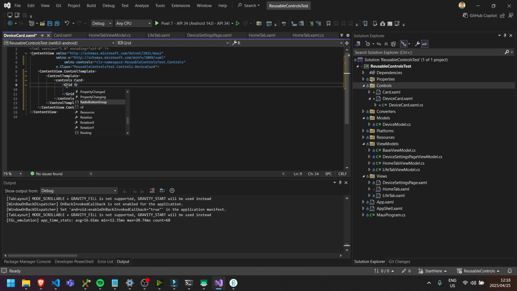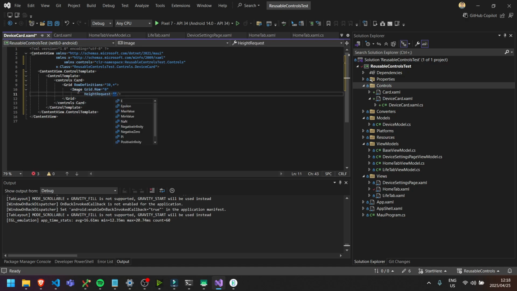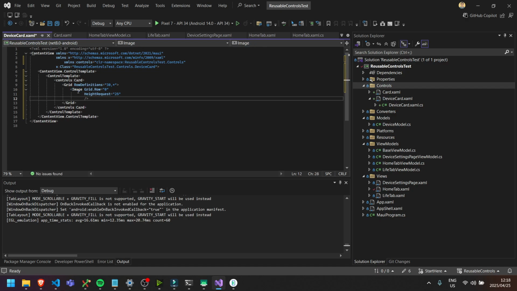Add row definitions. Can give the first row a height of 30, and the second row can take up the remaining space. So in the first row we want to have an image. Limit its height request to 25. Give it a source. So we now want to add some properties to our control, some bindable properties that we can bind straight from the view model into our control.